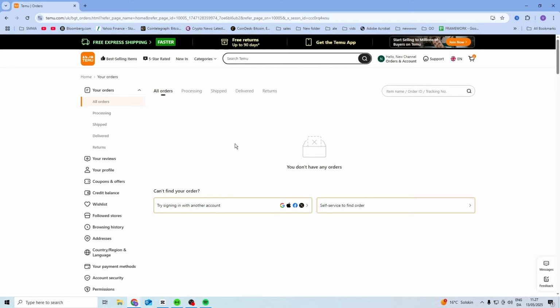Then you simply want to find the one that you want to return, and keep in mind you need to have received it first before you can return it. And then what you want to do is just select the one you want to return, and once you've selected it, there will be a refund/return button. Click on return, and then you have to follow the steps.